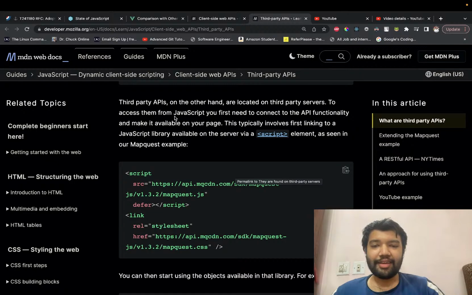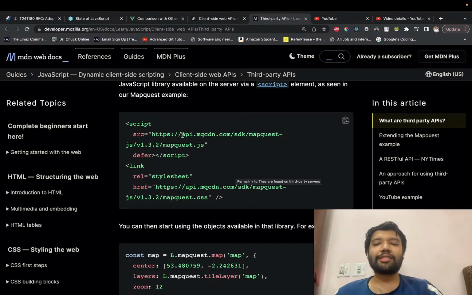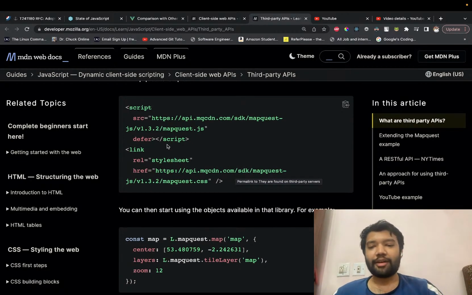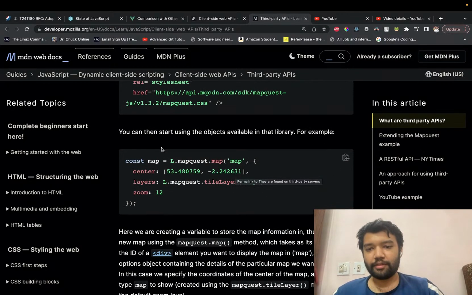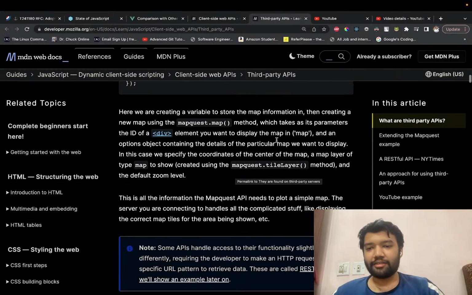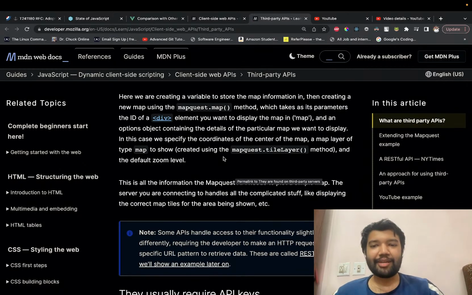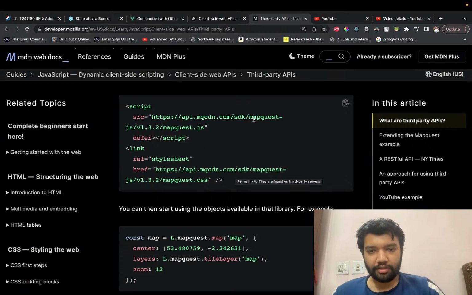To access them from JavaScript, we need to connect the API functionality and make it available to your page. This typically involves first linking to a JavaScript library available. Basically, we use the script tag to link the API to the browser, and this is how we do it. Then we can start using the objects available in that library, and that's it. It's as simple as that.